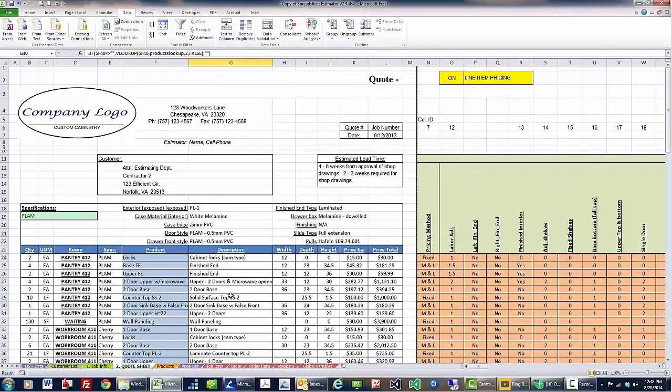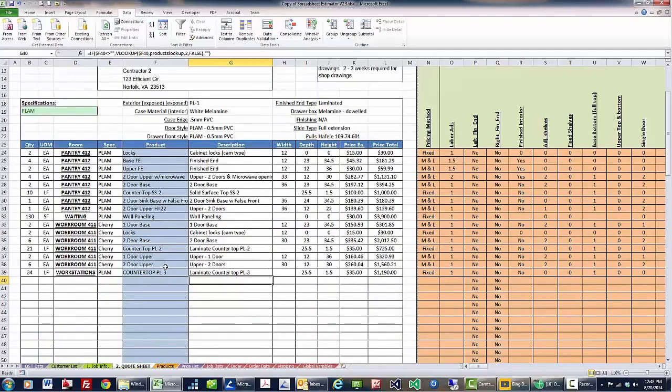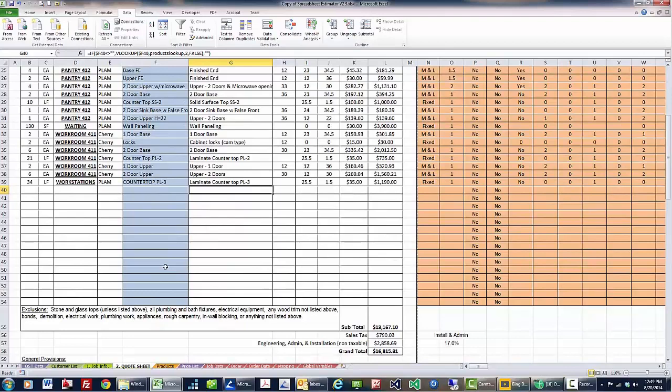And part of the training I do with this is teach you some of the basic formulas that I use a lot. So for instance, right here, you'll see this VLOOKUP. I use VLOOKUP all the time. And it's actually a really pretty simple formula. It goes and looks at the product and then goes to a table and looks up what price or what material you're using. So that's pretty much the basics of the spreadsheet.